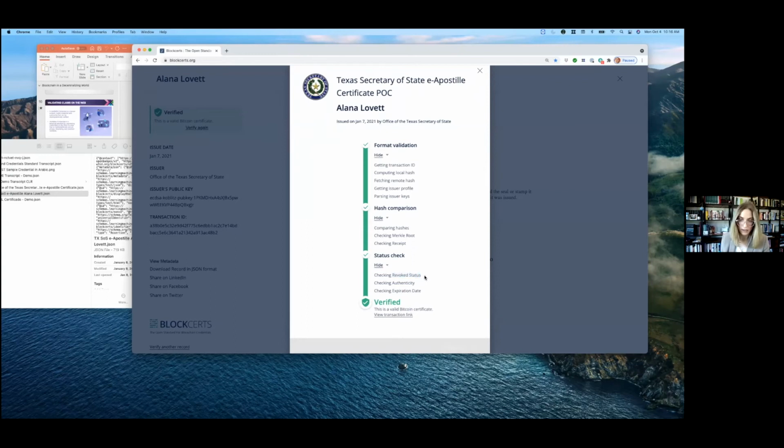It has not. It confirms that the digital signature has integrity, meaning that nobody here is trying to spoof or fraudulently represent themselves as the Secretary of State. And it checks the expiration date on the certificate to ensure that it has not expired. So once all of these checks are passed, this shows up as a verified certificate.